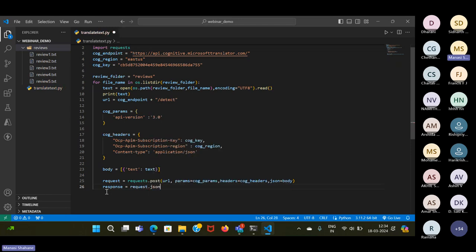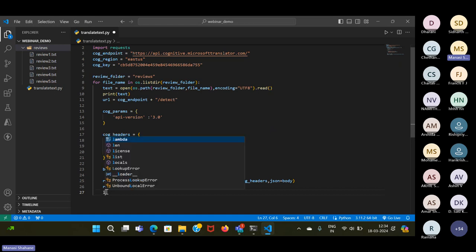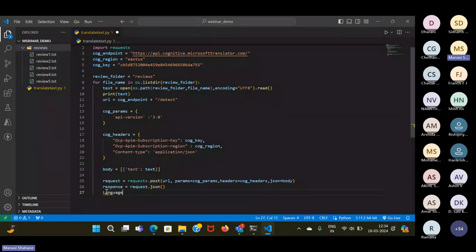Dot JSON. Okay, so this will JSONify the output and it will give it to you. Clear? So now I need to print the response. So what I'm going to do is take it into another variable because I want to represent it in a much better way.